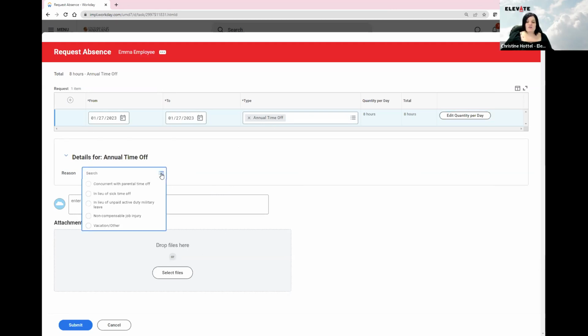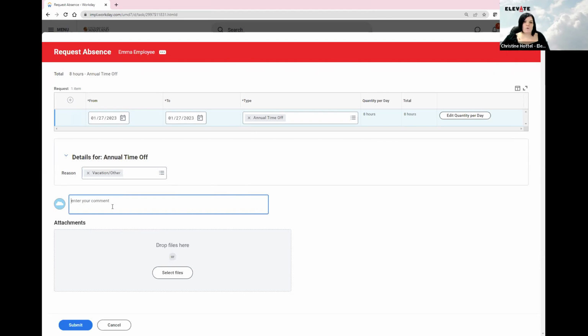So now here we have some additional information that we need to complete before she can submit the request. It's going to ask her to provide a reason for the request. So there are a number of reasons here. We're going to request vacation for the reason for her request. Here you see a comment box. It's not required for this time off request, but it does allow an employee to provide some additional information to their manager should they choose to do so.